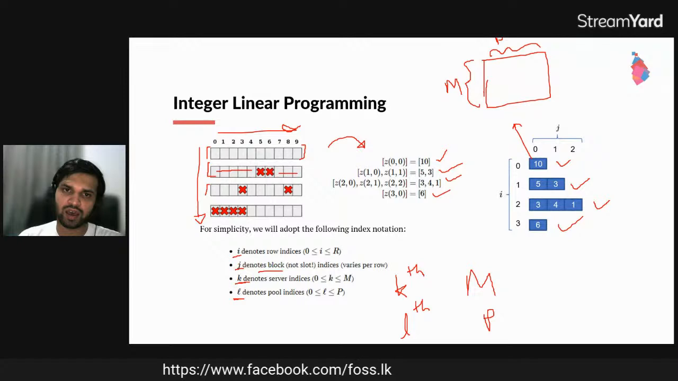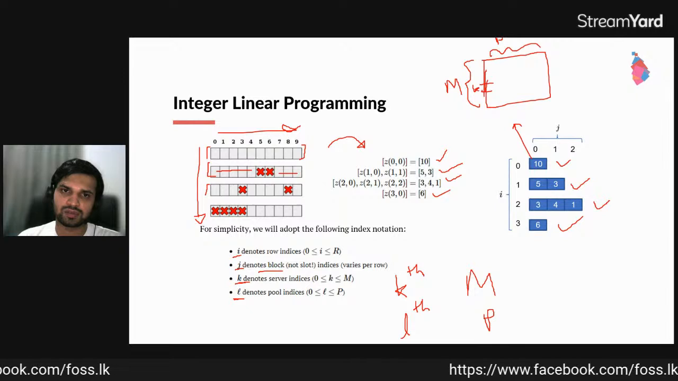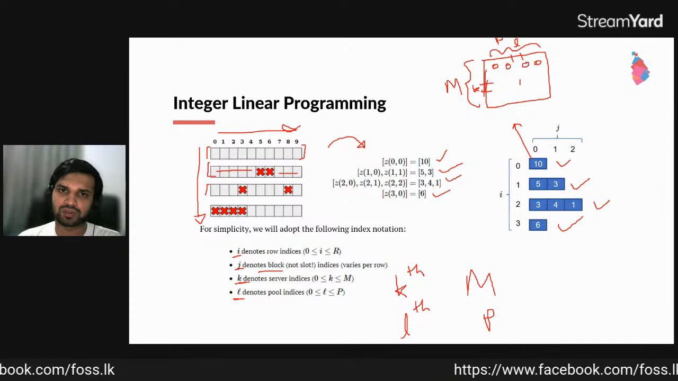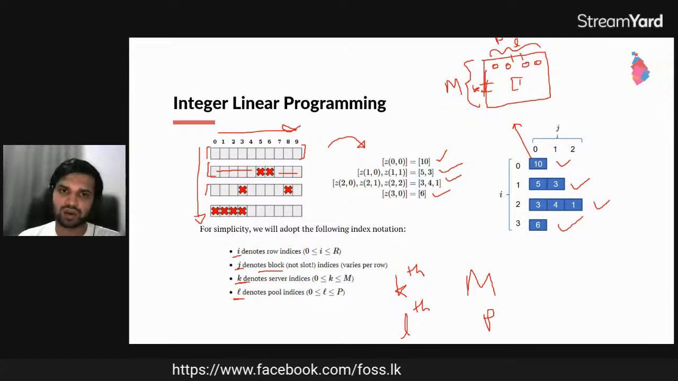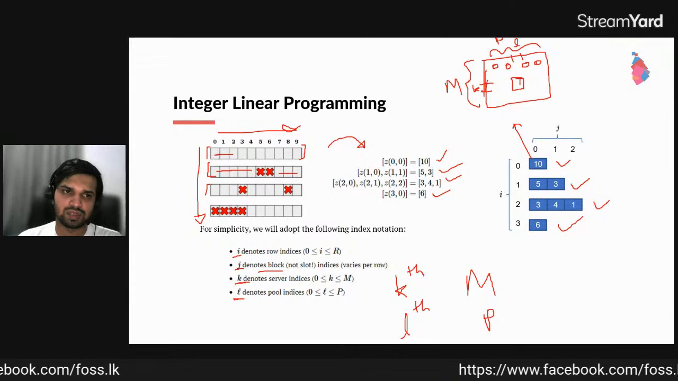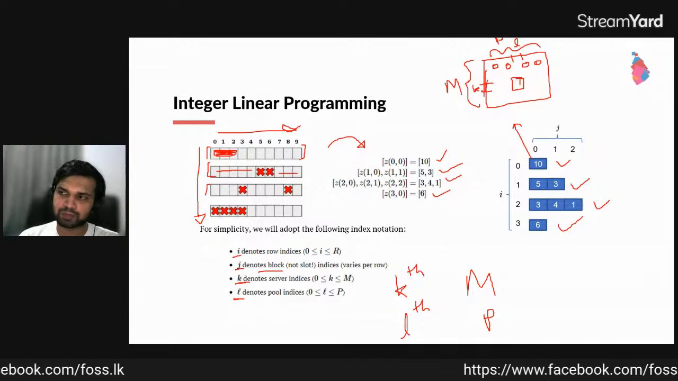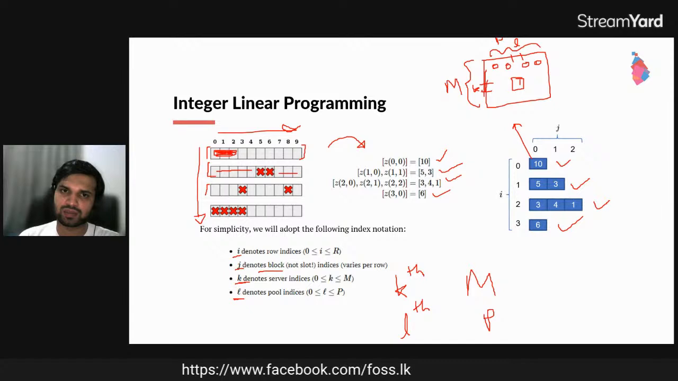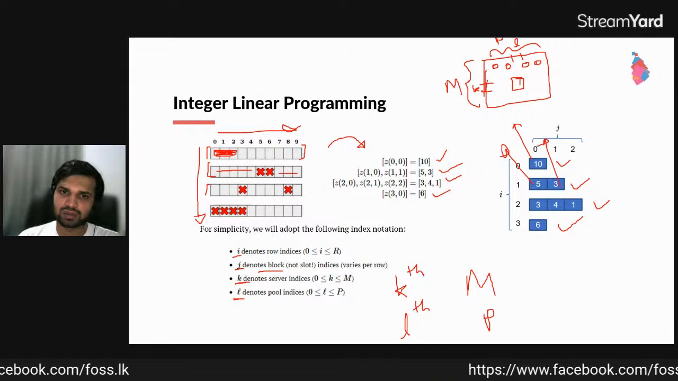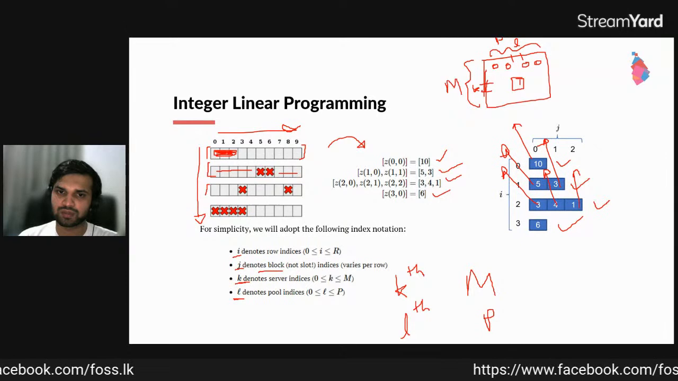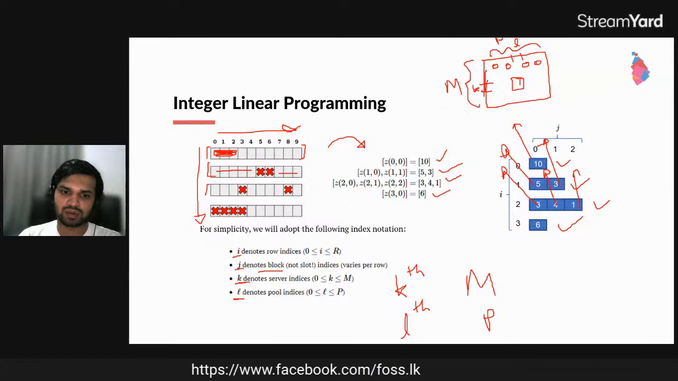If we put the kth server in the lth pool, we put 1 here, and the other values are 0. Let's say the kth server is size 3, it will cover something like this, and we will assign it to pool number L. Likewise, we can assign different matrices like this to each of these blocks. That is what we call A.